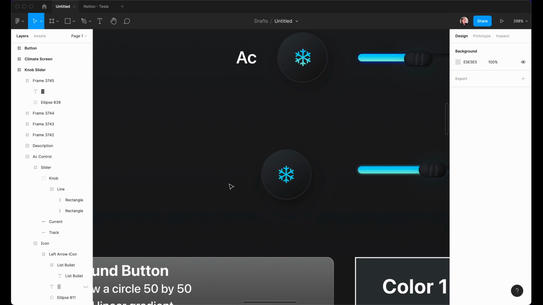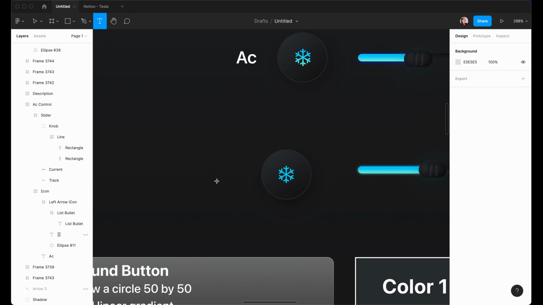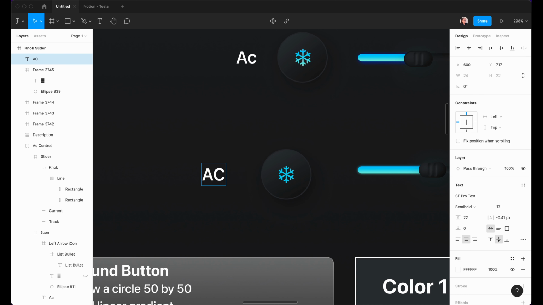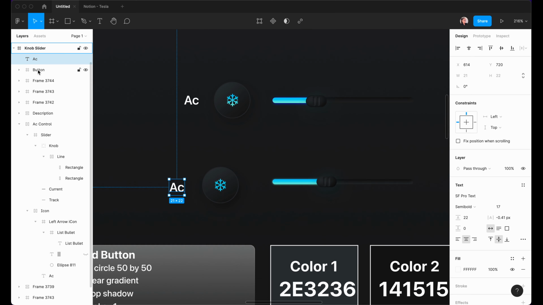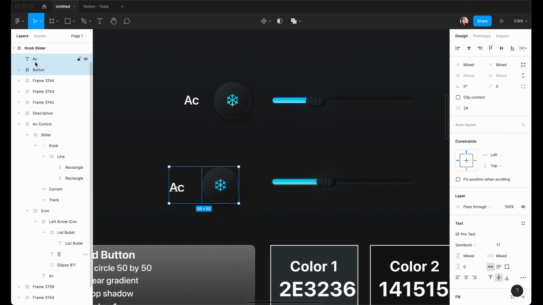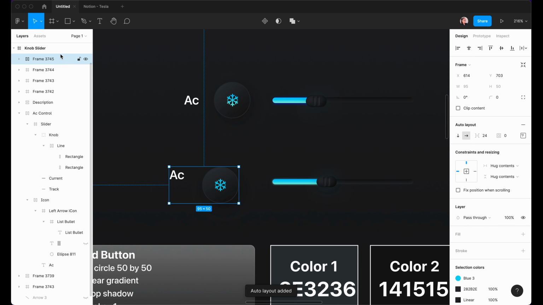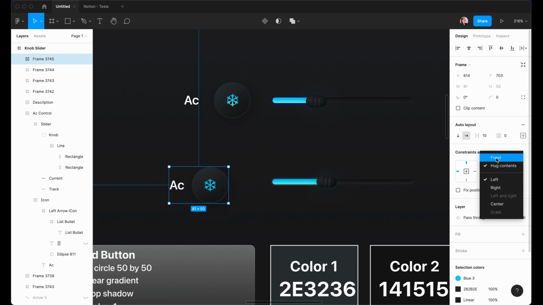Let's add the title next to my button. So T and write AC. First thing we're going to do is add the auto layout with the button and title together. So Shift A to add the auto layout and make it center. And for the spacing, it's going to be 10. For the constraint, it's going to be fixed.